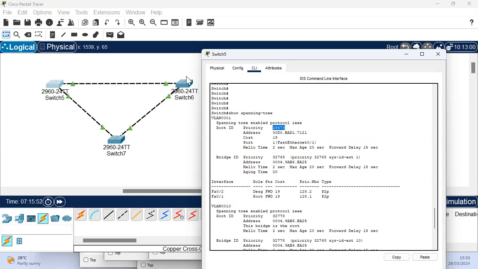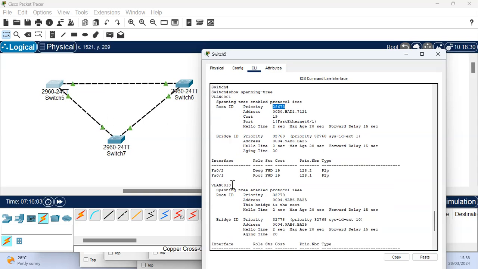But now, these other VLANs where we've not changed, because here it is actually still indicating that it's this switch when it comes to VLAN 10. That VLAN 10 here, the priority, so the root bridge, is this. But for VLAN 1, the root bridge is this one here.